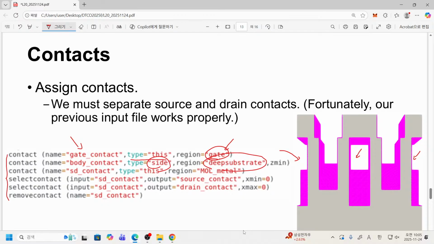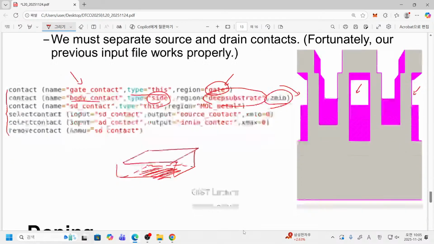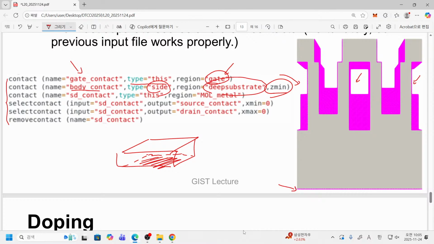so you have to apply it to box-like structures. And Z-min means that, for example, if we have a box-like structure, it can have 6 different faces, but this Z-min option means the surface underneath this box is taken as body contact. So you can see that this one is set as body contact. Although the deep substrate looks like this, only this bottom surface is taken as body contact.